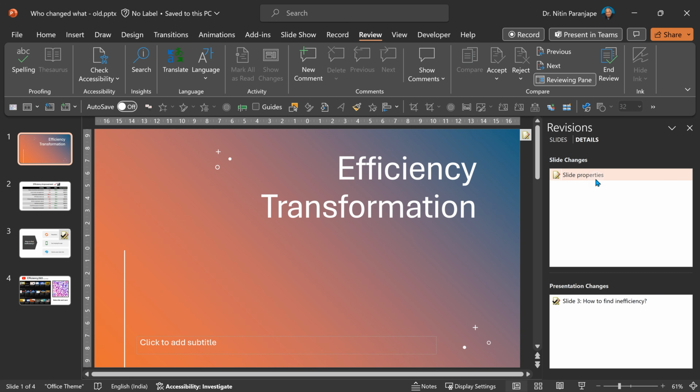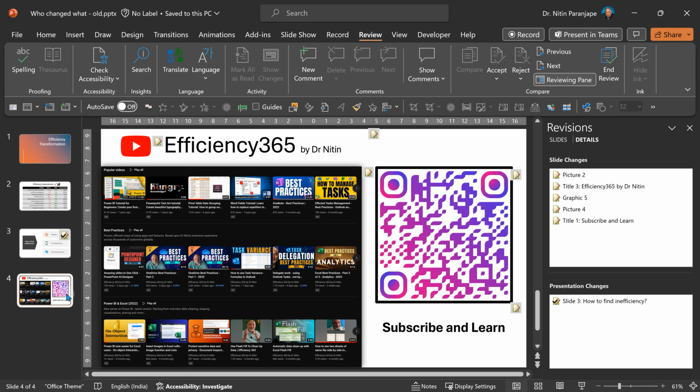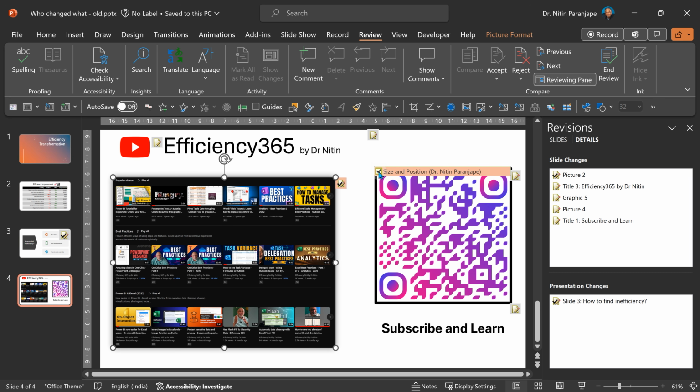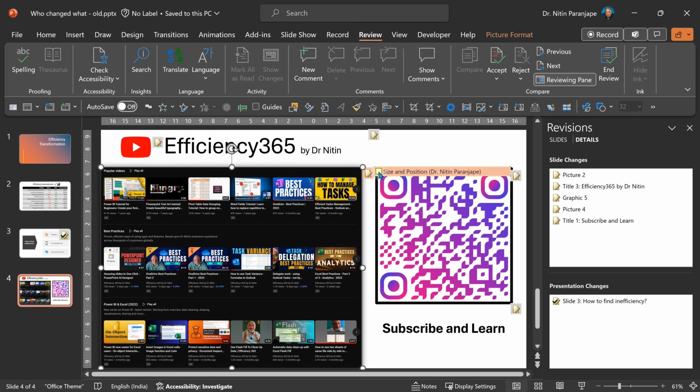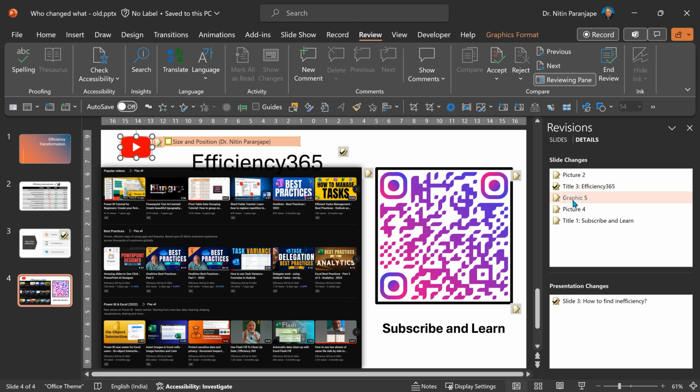First slide seems to have only one change. Second slide has 3 changes. And fourth slide has many changes. When I click on it, it gives me a checkbox. When I activate the checkbox, it says what was done visually. Similarly, title. Title has multiple changes, all of them one by one or together. There was also a graphic added. In that graphic, only size and position was changed.